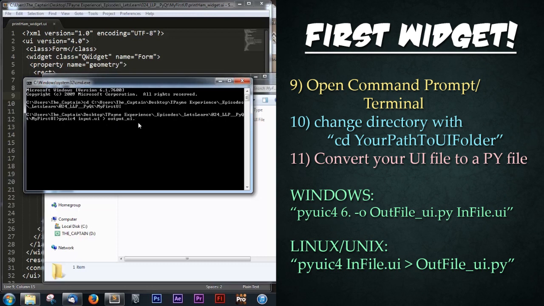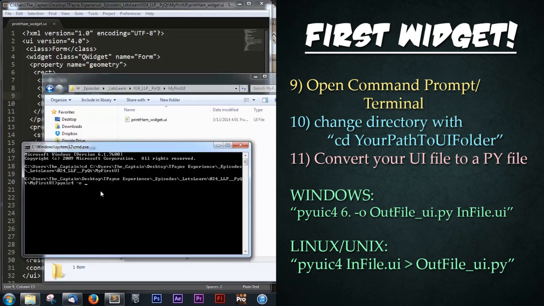However, on Windows machines, it's slightly different. So we're going to type a flag, -o, and a space, and now we're going to name the actual output file. I'm going to name it print_ham_widget_UI.py. This is just so I know that this is an actual UI file that I'm creating.